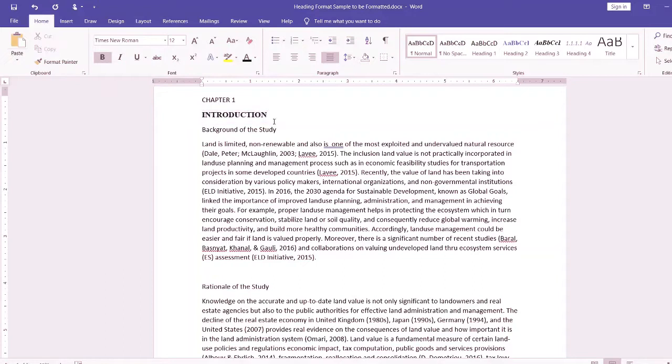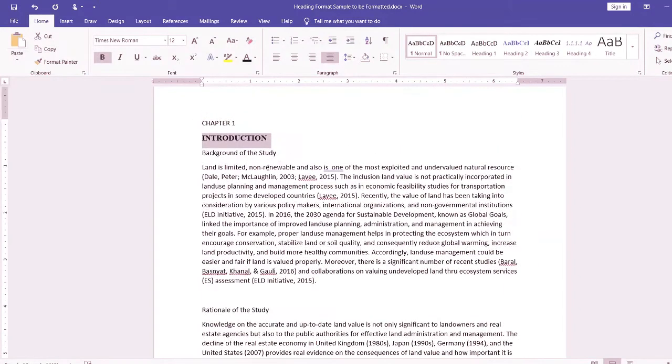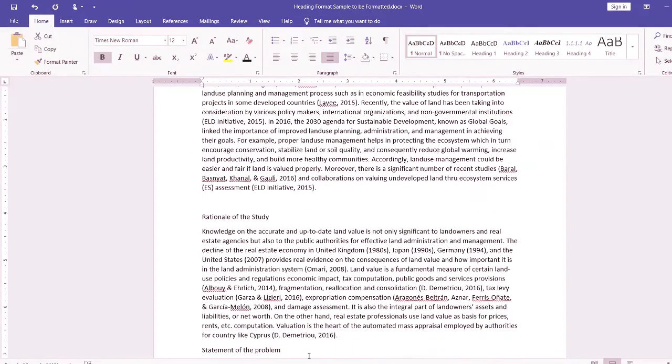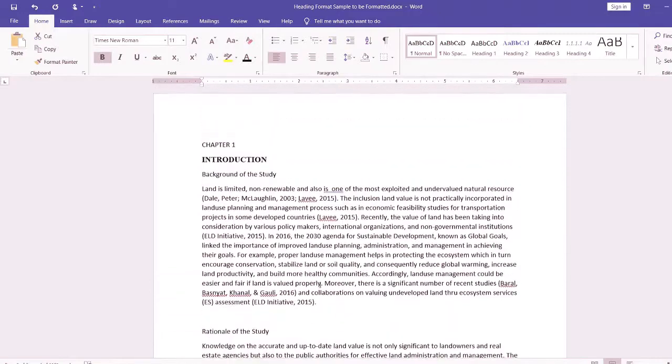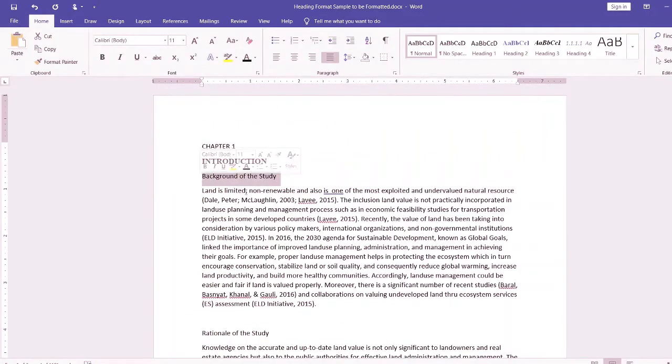Imagine if you have more than 20 chapters. You have to do it one by one. For chapter 1, you select the introduction. Chapter 2, you will select the title of chapter 2, and so on and so forth. And then for the section, you will also do that. Select the title of the section, and then the Calibri, and then you select the font size.